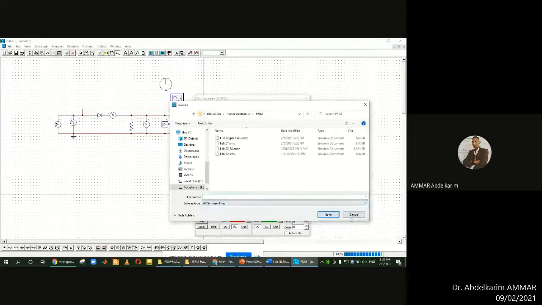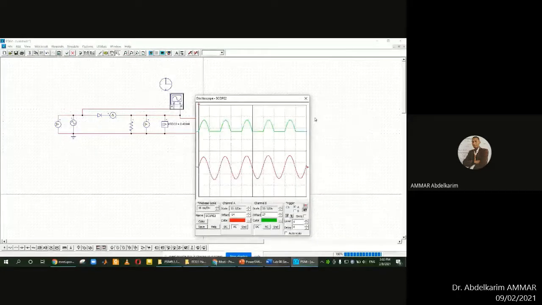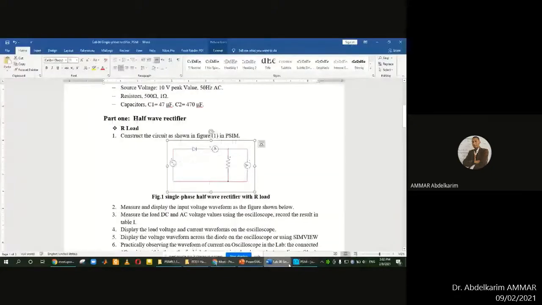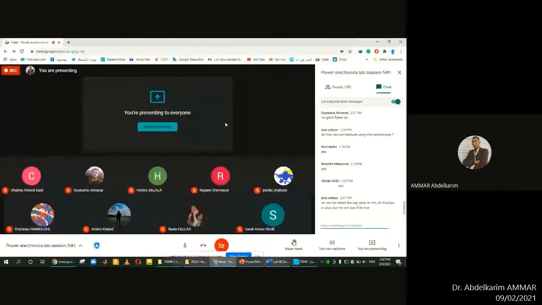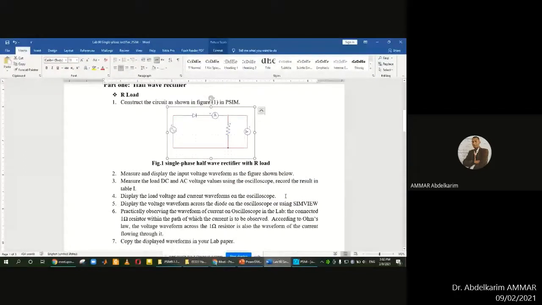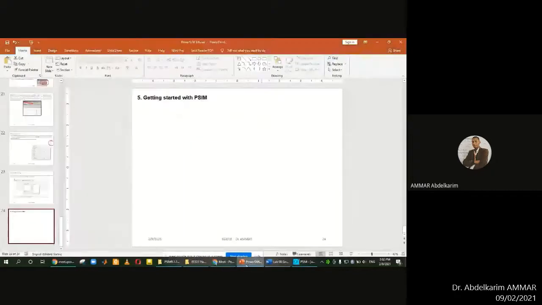So we have seen how we use the oscilloscope, and how we use measurement devices, which are the DC and AC voltmeters. Let's see now how we can visualize the current in the oscilloscope. Here, display the load voltage and the current waveform on the oscilloscope. We have displayed already the current.